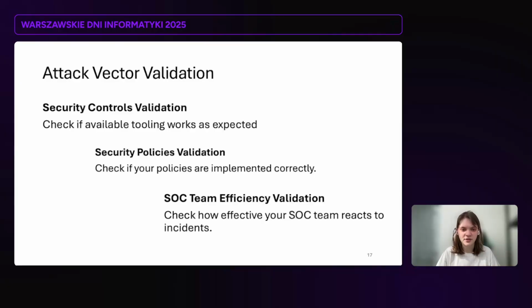Next, we have SOC team efficiency validation. Let's also imagine a situation. You have a contract with an external SOC, so you outsource your security operations center. In your contract, you see that they have specified a certain SLA, but you need to know if this SLA is actually working. It's a really bad idea to test the parachute when you're already jumping. So it's always better to check in advance, and you can also do it with attack vector validation. You can see how the team operates, if the response is as you expect, if it's correct, if they are following the protocols that were specified. So this is also one of the cases that we can talk about.